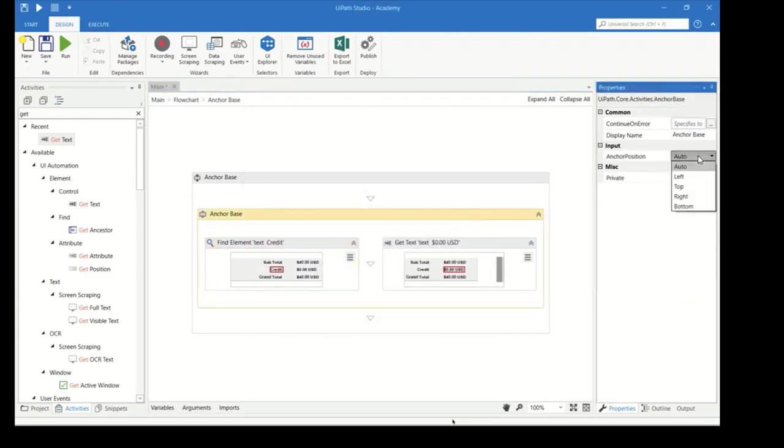The anchor base also has an optional parameter, the anchor position. Now it's used to define more clearly where to look for the data. We could leave it as it is or change it to left because that's where our anchor is in relation to the text. Okay, now this workflow should work on both of these files and any other file with the same structure.